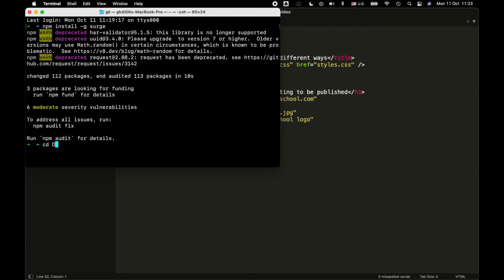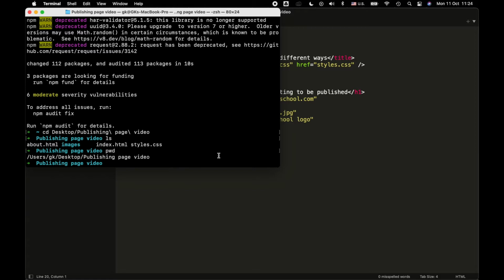So mine is on the desktop. I go here, I do ls to make sure that I'm in the correct folder. I can do pwd to make sure that I'm here. Okay, and what we need to do is to run surge.